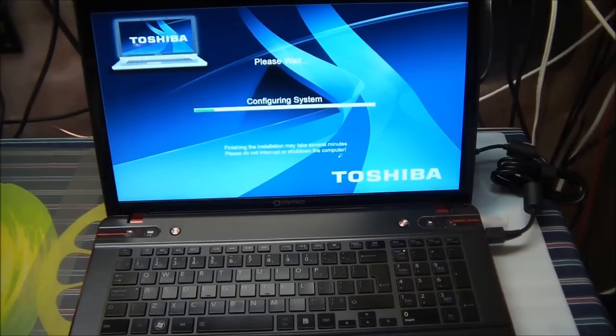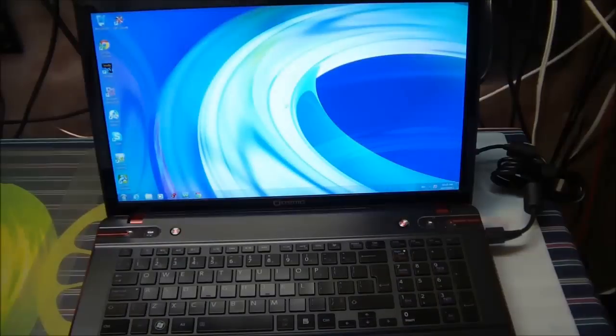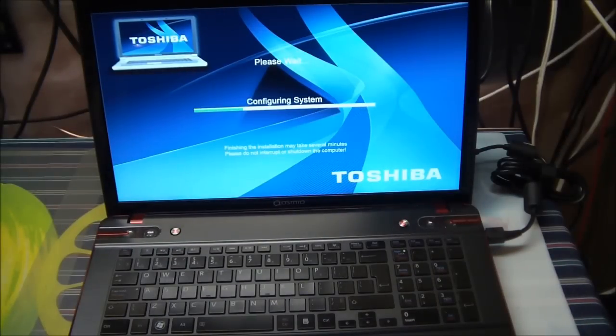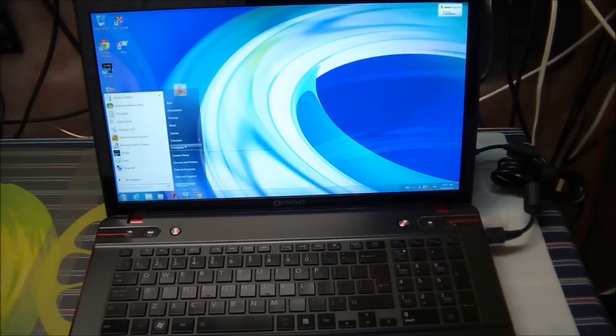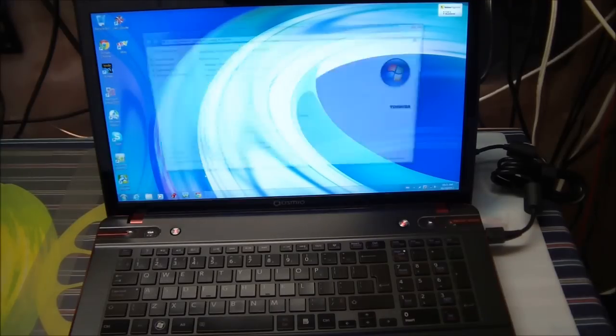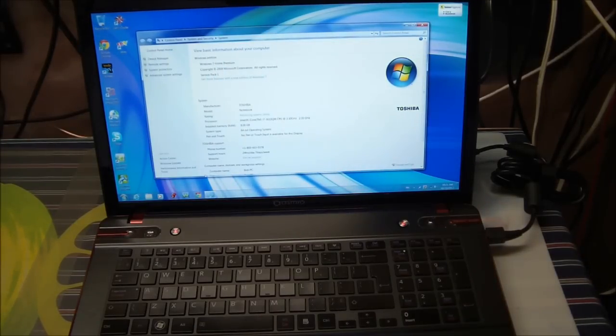As you can see, Toshiba is doing their own thing, installing, configuring the system. The computer will reboot a couple times, and after about 15 minutes total, our desktop is going to be ready to go. And here we are. Everything's ready for first use. Go to computer settings and properties. We can see that everything's ready to go. Everything's recognized. You can see the computer name, our username Bob, and everything is ready to go.